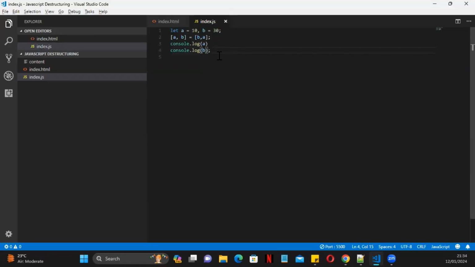A is 30, B is 10, right? So first use case, swapping of variables in one line. Now let's say another example, another use case.